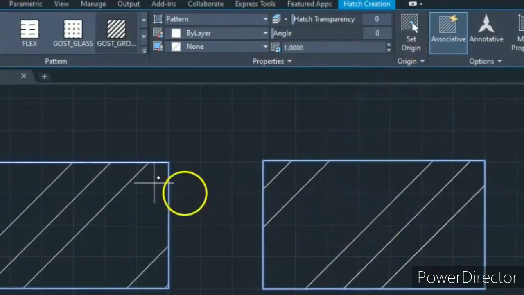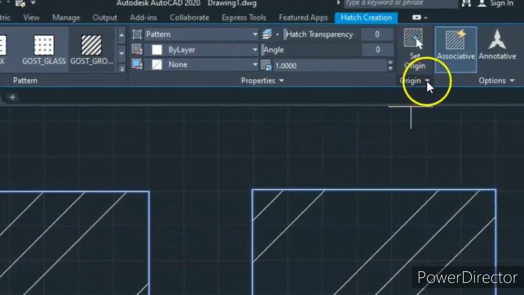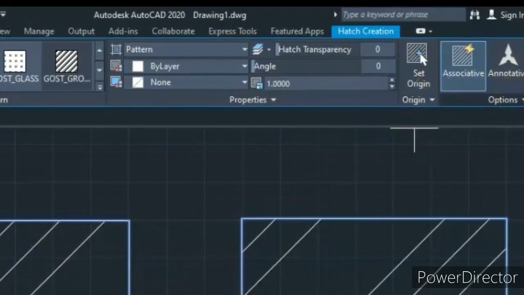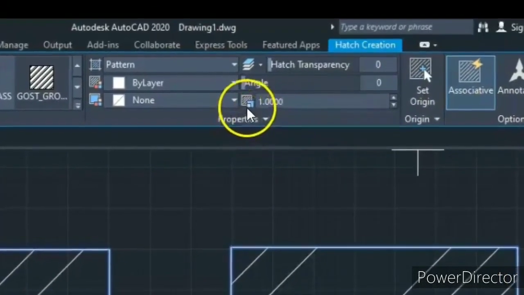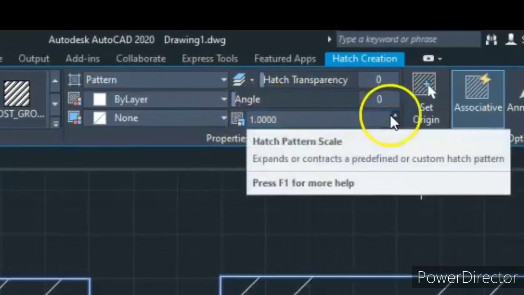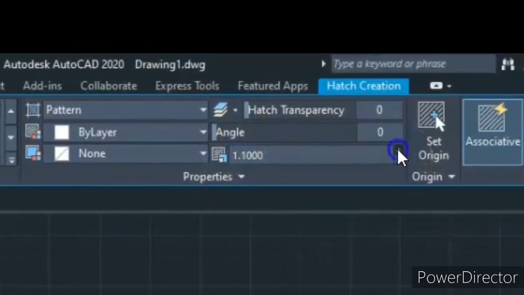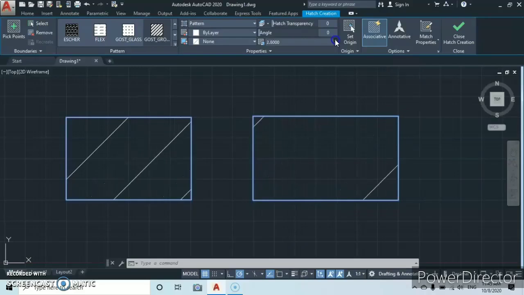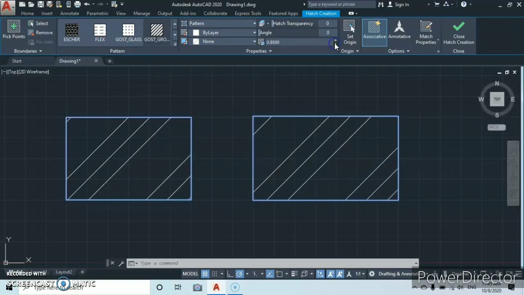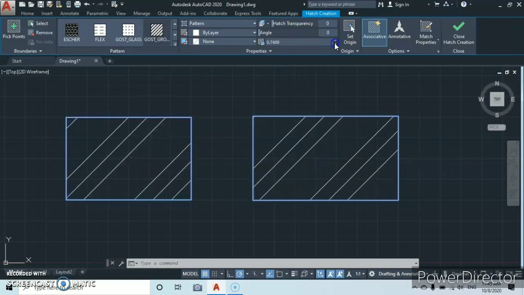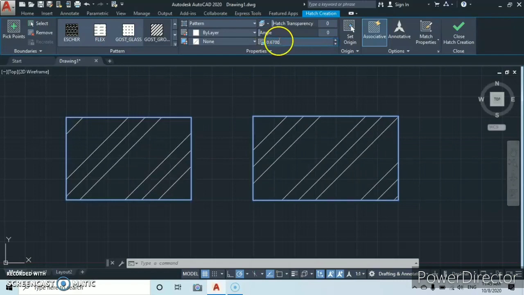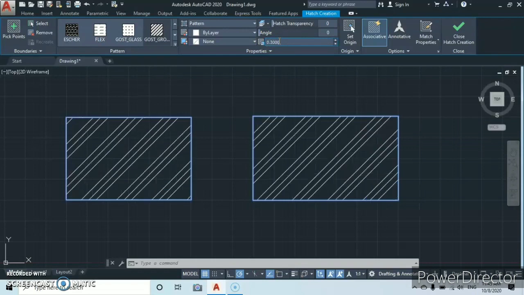In order to change the scale of this hatch pattern, you come under properties, then you're going to see the scale here, and these two buttons. You can pull it up to increase the gap between the hatching, or you drop it down to reduce. Or you can just go straight to type in, let's type in 0.3, enter. Okay, so to have something like that.